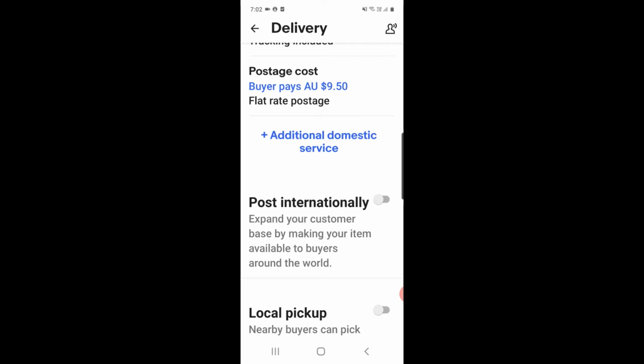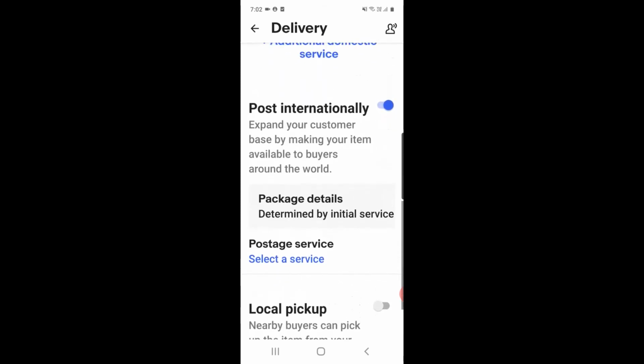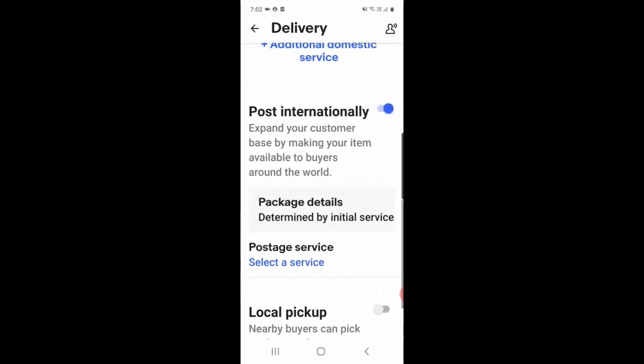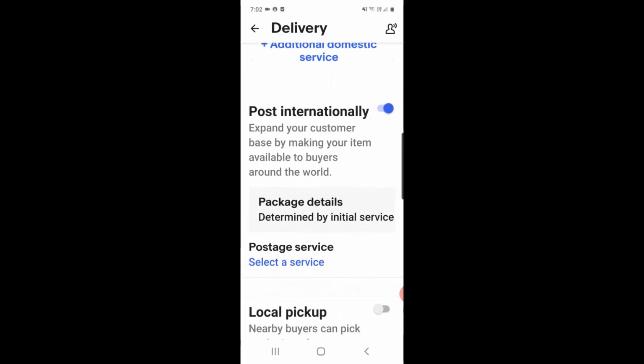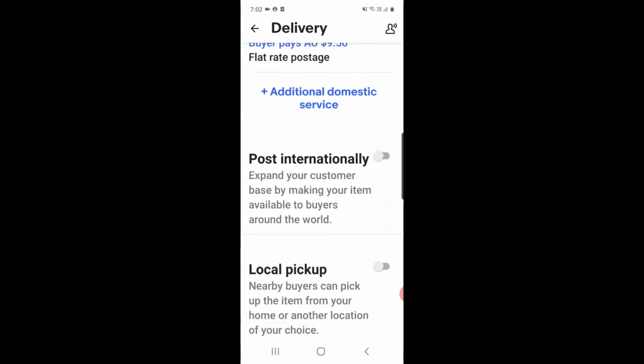I don't get a huge amount of international customers, but I do get some. And so I do offer any of my items that are under 500 grams at that flat rate. If you were to click on post internationally, you basically go in there, select a service, select flat rate, and put in whatever amount you think is right. That's a little bit more complicated, which I might cover in another video. But for this purpose, I'm just going to leave that off.